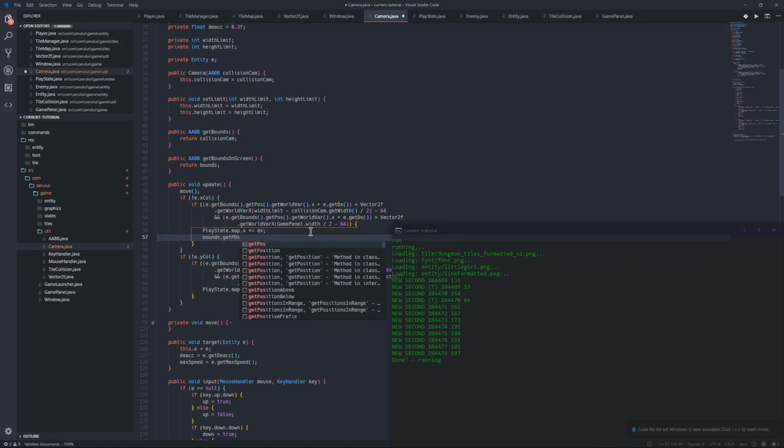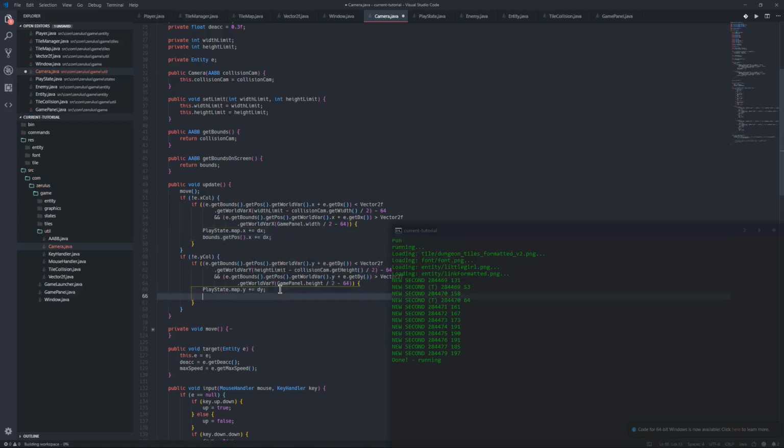And the reason why they're not the same variable, and why I make two variables, is because I'm actually doing this for one of them. I don't want to move the collision cam. I want it to stay stationary, mostly because I'm using it in a different class. So yeah, there we go. We got our bounds set up. I think that's basically it for that.